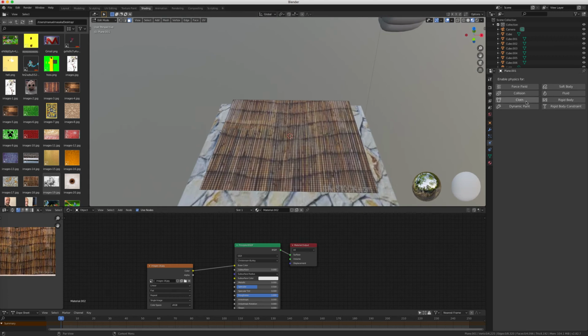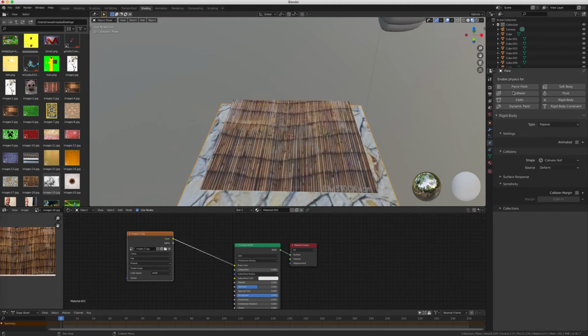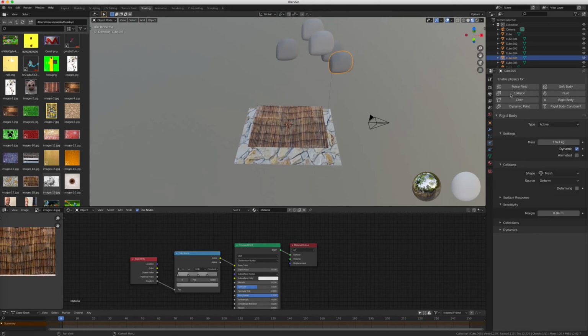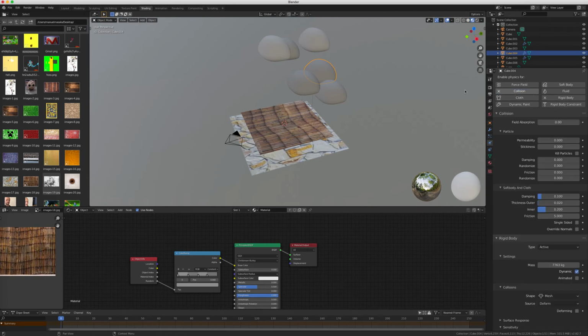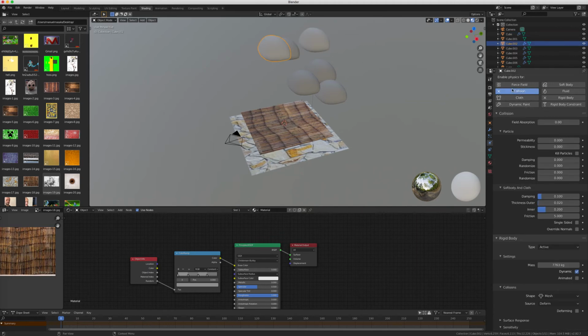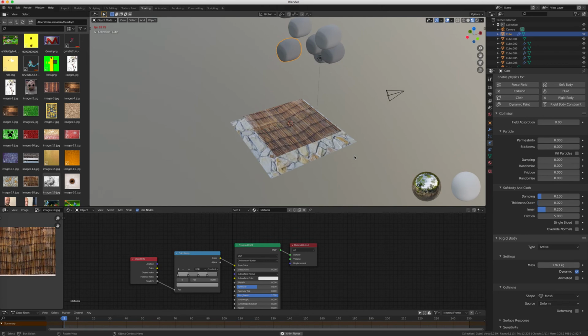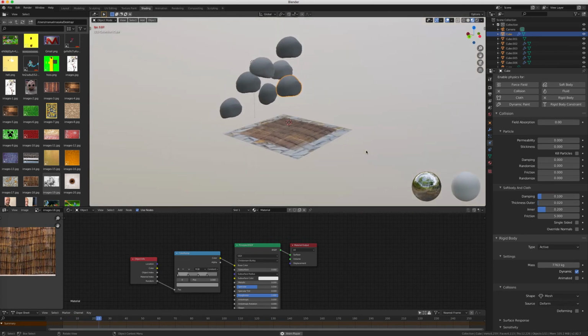Okay, then we add a claw. Oh, and don't forget, here, collision. We have to add collision to all the things now. Okay, now that all the things have collision, we can drop them on the thing. Don't forget, it's gonna lag as hell.